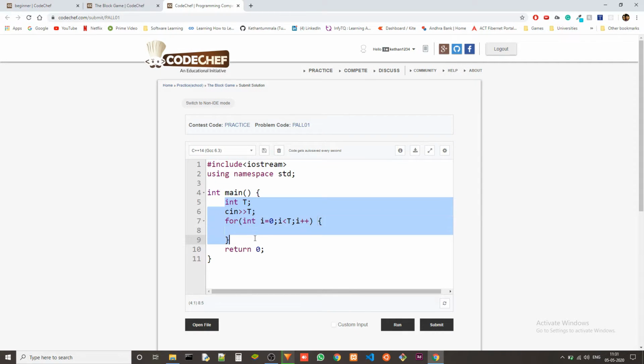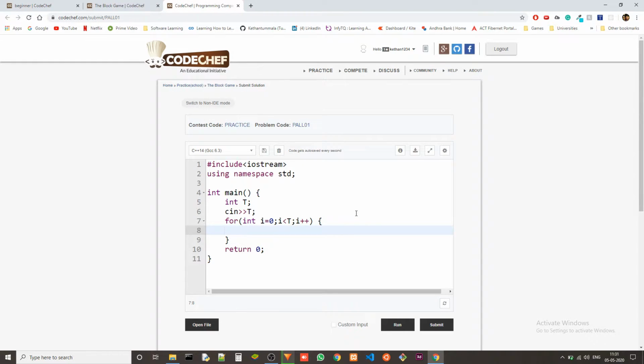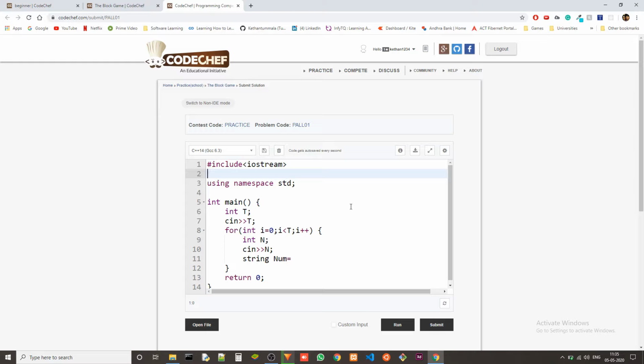This is just test cases code, don't have to worry about that. Now we take the number, let's say an integer n, and take in cin into n. Okay, now we have the number. Now we have to convert the number into a string. So let's say the string num equals to, we are going to use an inbuilt function to convert it into a string, and the inbuilt function will require a header called string.